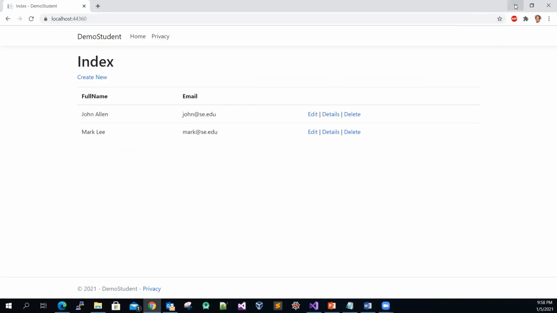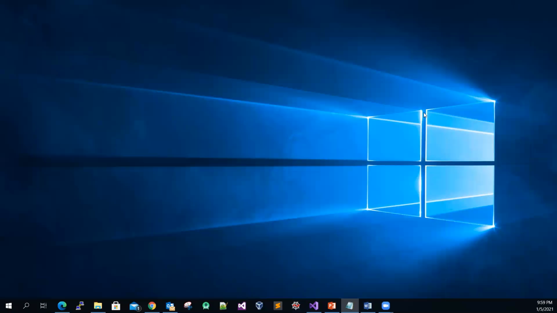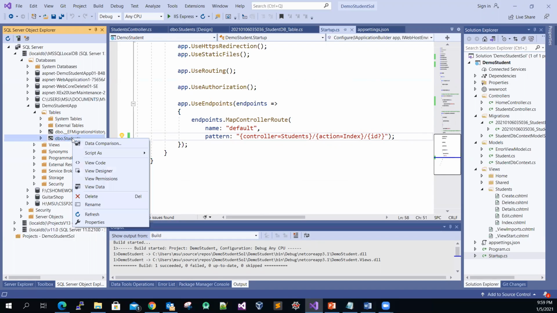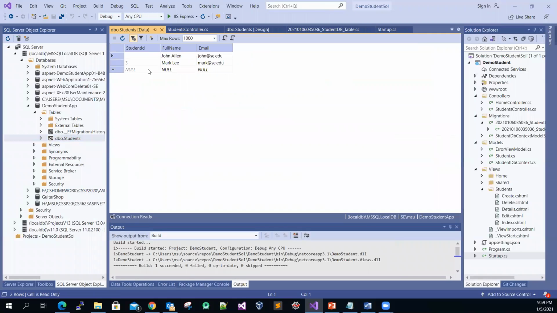So again, without us writing a single line of code, a quick app has been created. And if you go to this database, you can select the view data of the student table. You can see that it got created fine. Let me see, student ID, I don't know why this one did not get created, but you got the idea.